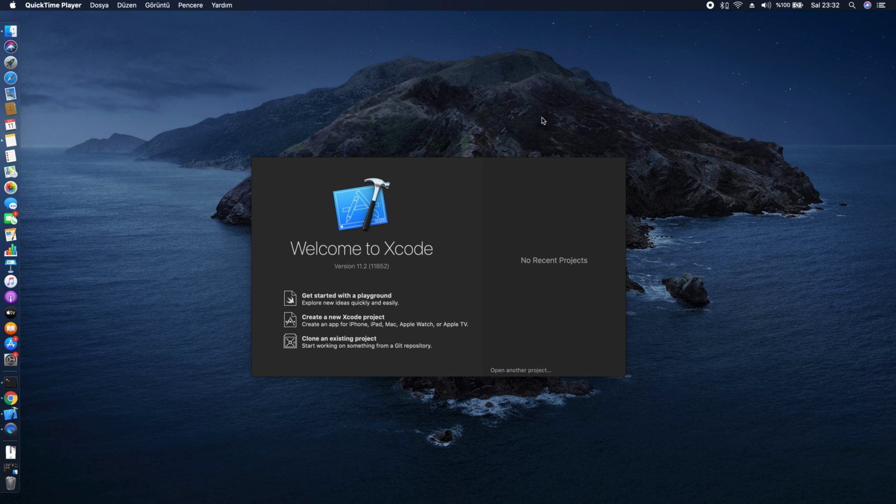Hi everyone, I'm going to show you how to use Typealias instead of complex types in your project. I'm opening an Xcode playground.